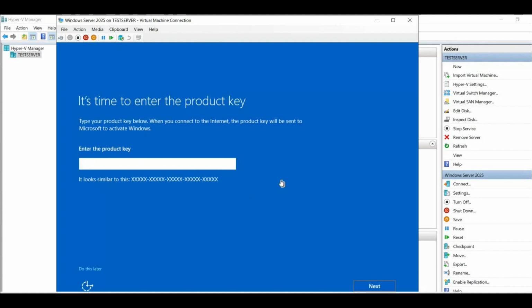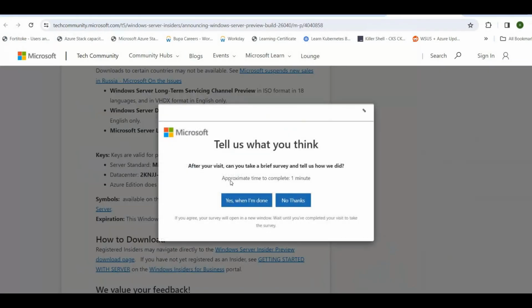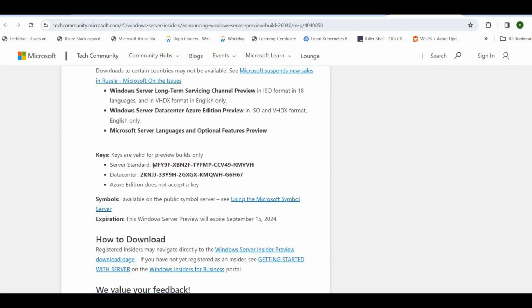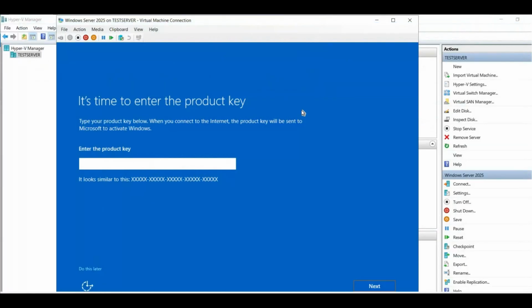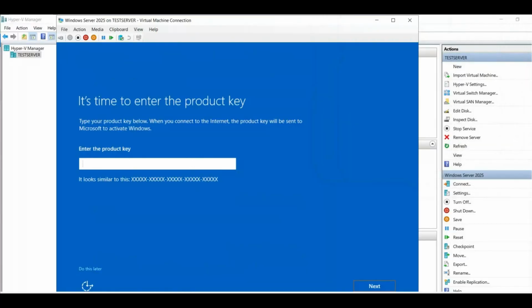Alright, so let me show you where to get it from. Microsoft has provided product key for free and this will be valid till September 15th, 2024. So I'm just going to copy the one for the standard version because that's what I need. And go back, compute key. No, I have to copy it. So let me just put this on a different screen so I can copy it.